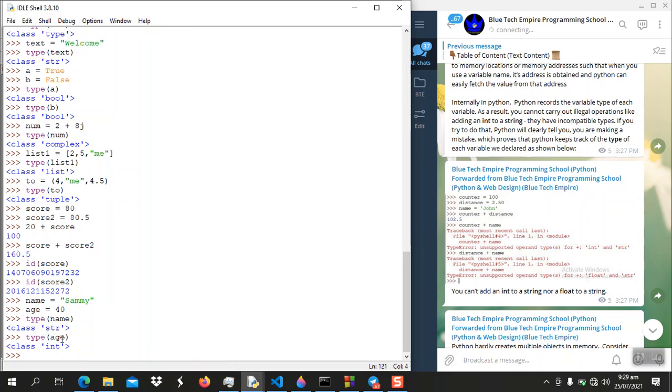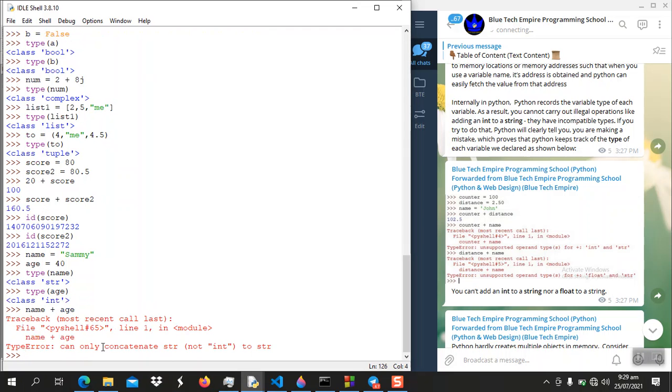So now if you try to add name plus age, it fails. Why? Because Python tells us type error: can only concatenate str, not int. Python knows we are trying to add a string to an int, but you can't do that. If you want to do that, like we'll be seeing later, you need to convert age to a str. Here's what you're going to do. For example, you write name equals name plus str(age).